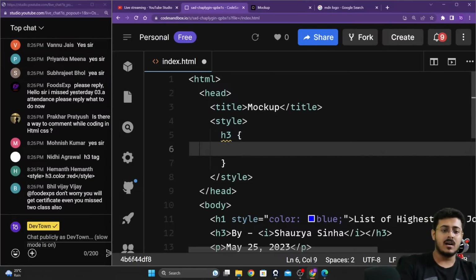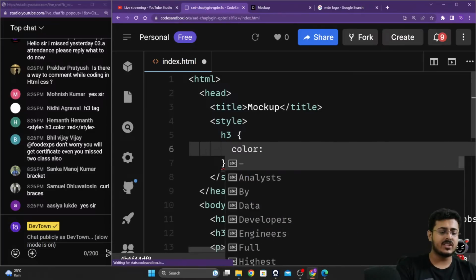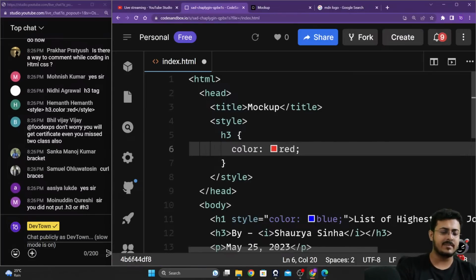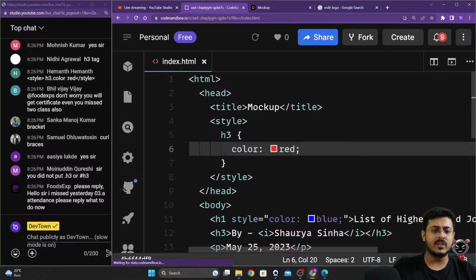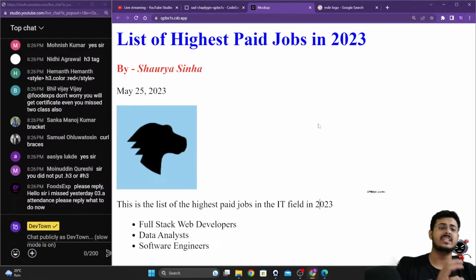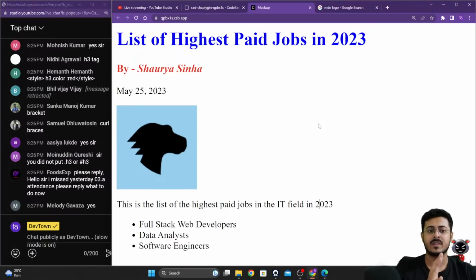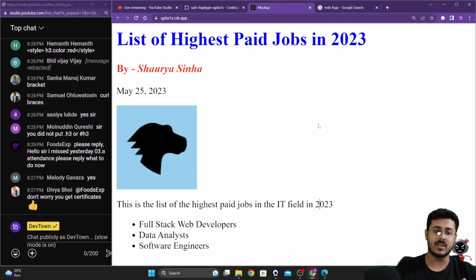Right over here, guys, we are going to write color. I'm going to set the color to red itself, and then a semicolon right over here. We are going to save it. Then we are going to go back to our website and reload the page itself. As you're able to see now, our h3 tag is coming up in red color itself, guys. Are you guys able to see this? Please let me know.